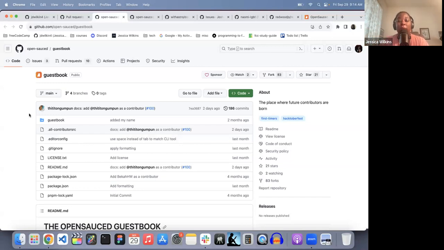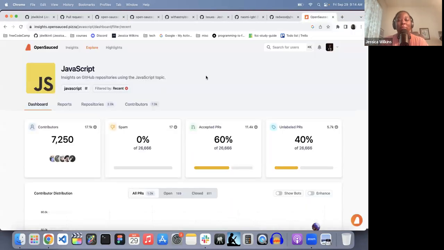One of the possible ways is to go to OpenSauce and log in with your GitHub account. Then it takes you to this page where it has insights and explore, where you can explore different repositories.